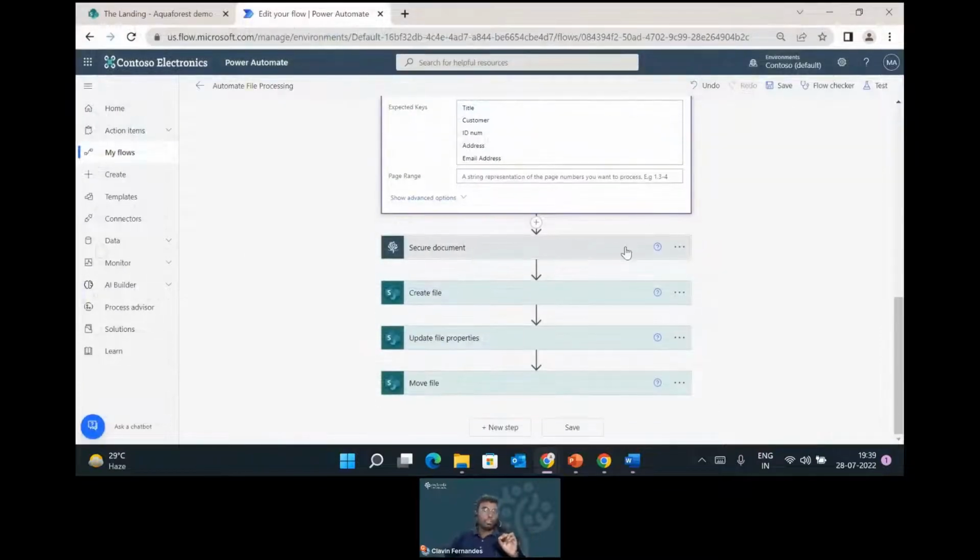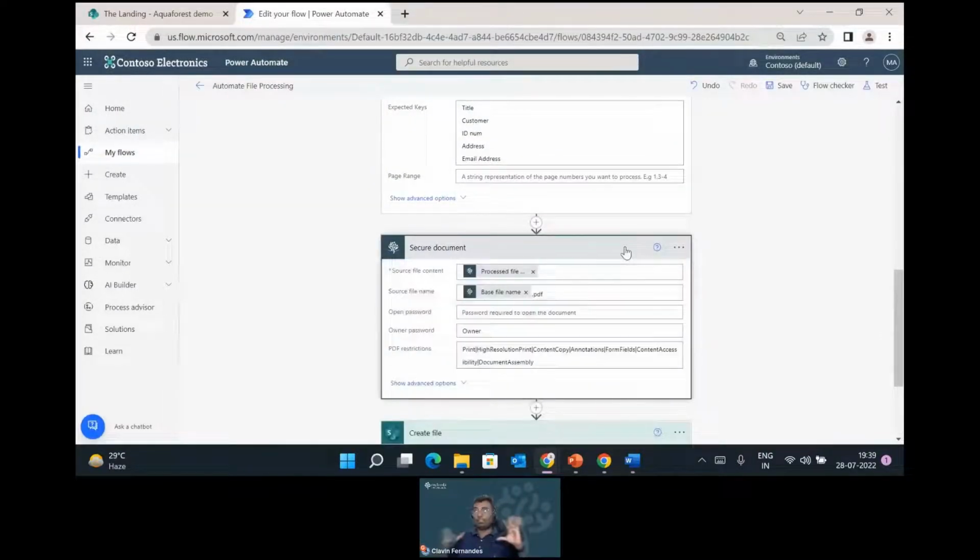Now back to full screen. Now we have the document in the PDF format. We have read the barcodes. We have also extracted meaningful data out of it. Next, what? We want to secure it.